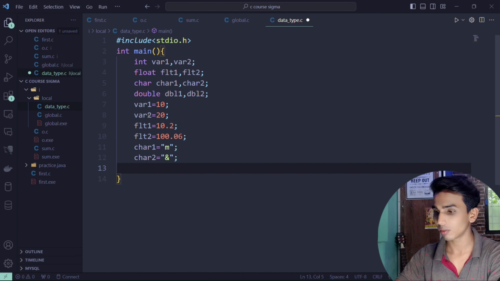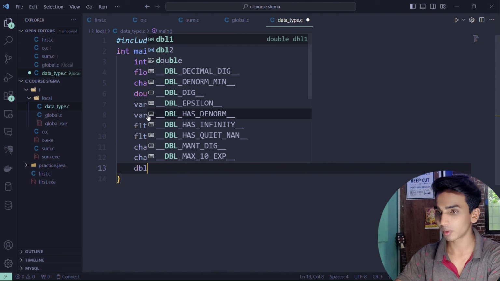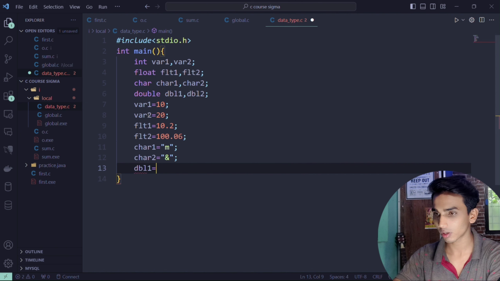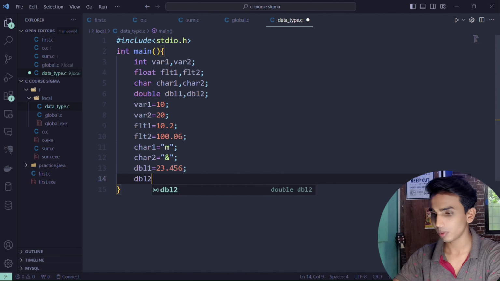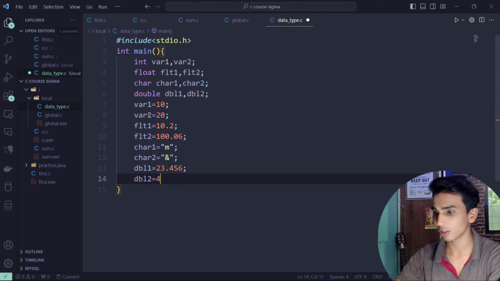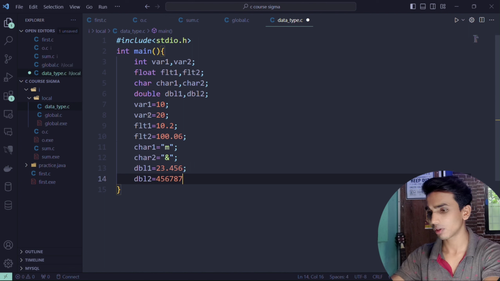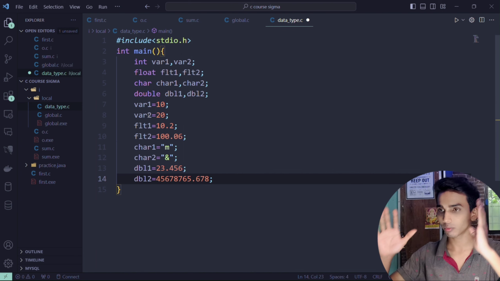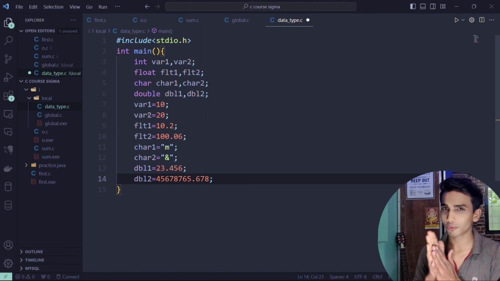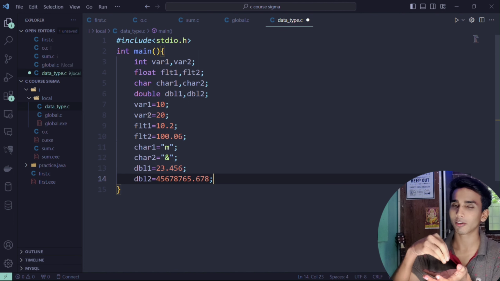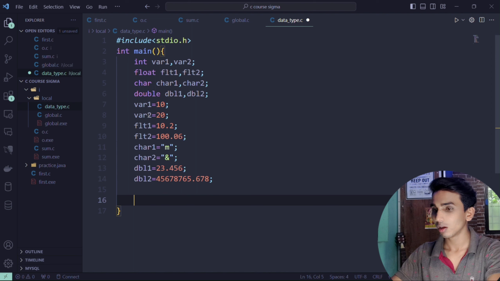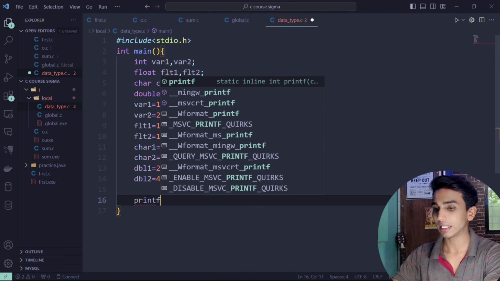Let's go a little further, and dbl, that is a double float. Double is nothing but a type of float itself. Let's give it a value. So dbl1 has a value of 23.546, and dbl2 has a value of 45, and let me give it a little longer one, because it has a good range, right? So we have declared and initialized these data types and given the variables values. Now I'm going to print them.